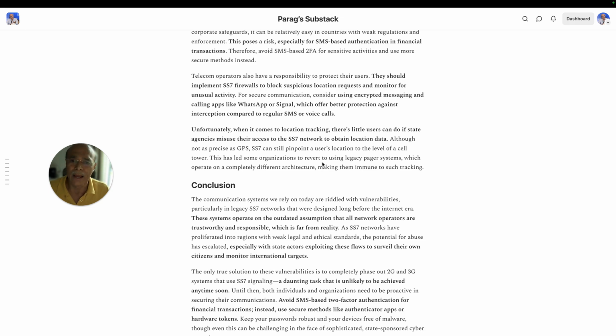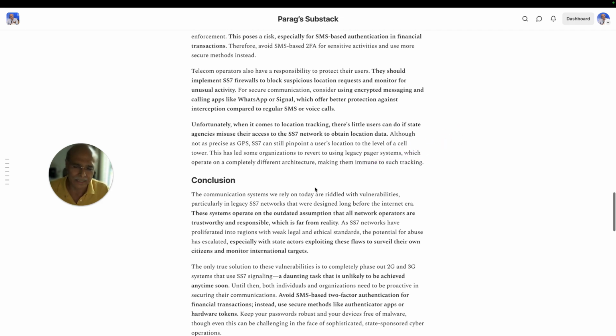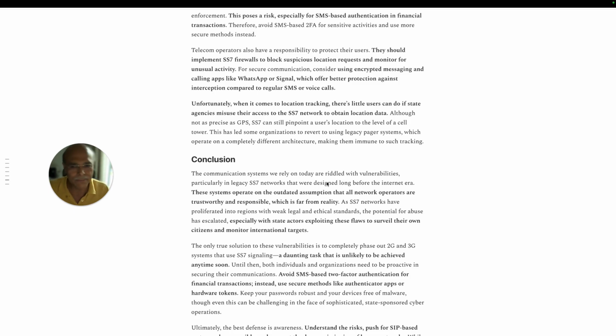And then for voice messages, we can start using WhatsApp messages, WhatsApp calls, Signal calls, which do not transmit through SS7. They use their own protocol, which transmits directly over the internet, and they are not liable to such kind of attack. There could be some other issues with that, but they are not like this.